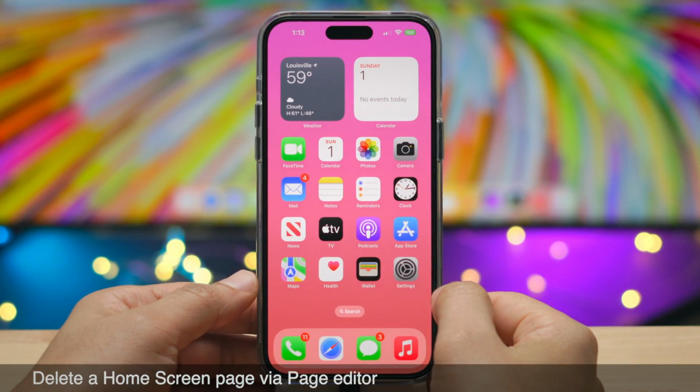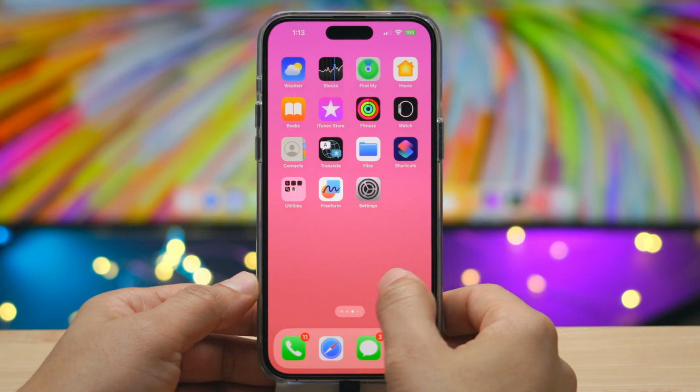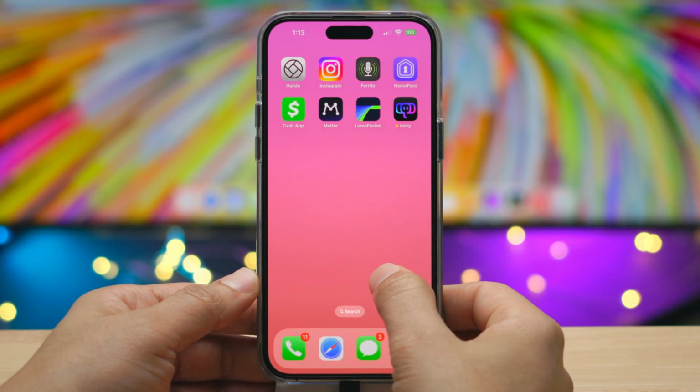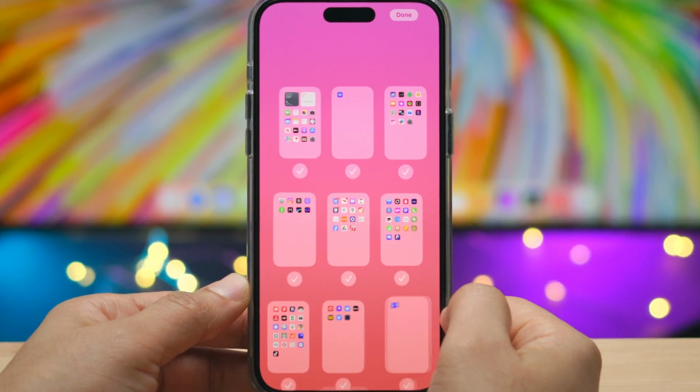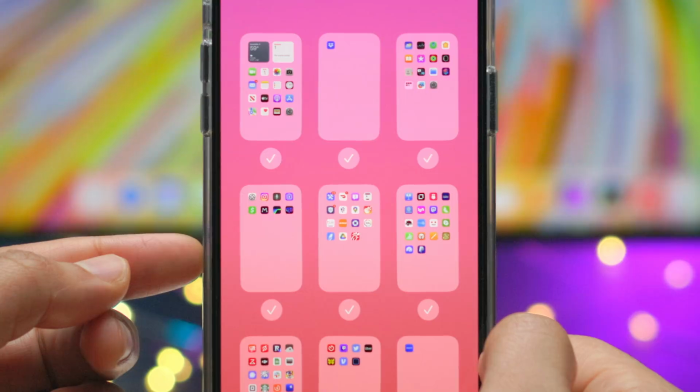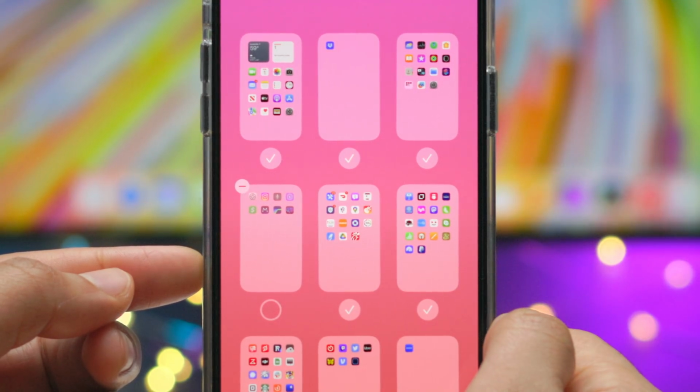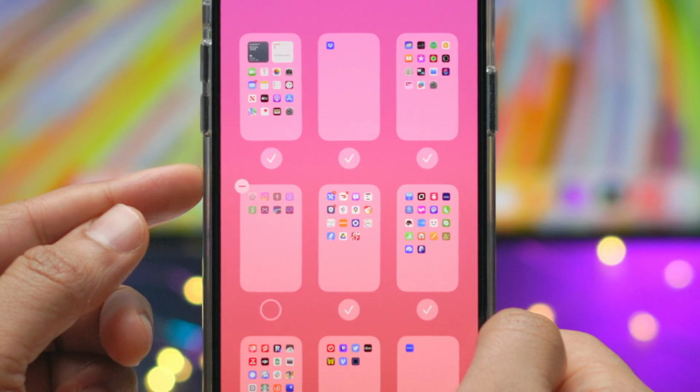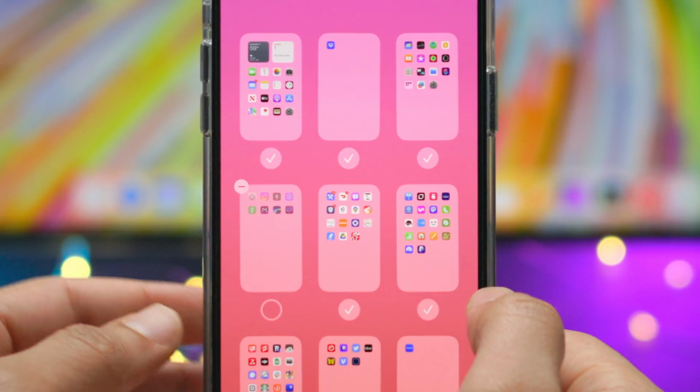So now let's talk deleting a page via the page editor. So I'm going to identify a page, this one right here. I want to get rid of it. So I'm going to enter edit mode, open the page editor, identify that page, uncheck it first, and only then will you see the minus sign in the upper left hand corner of that page.